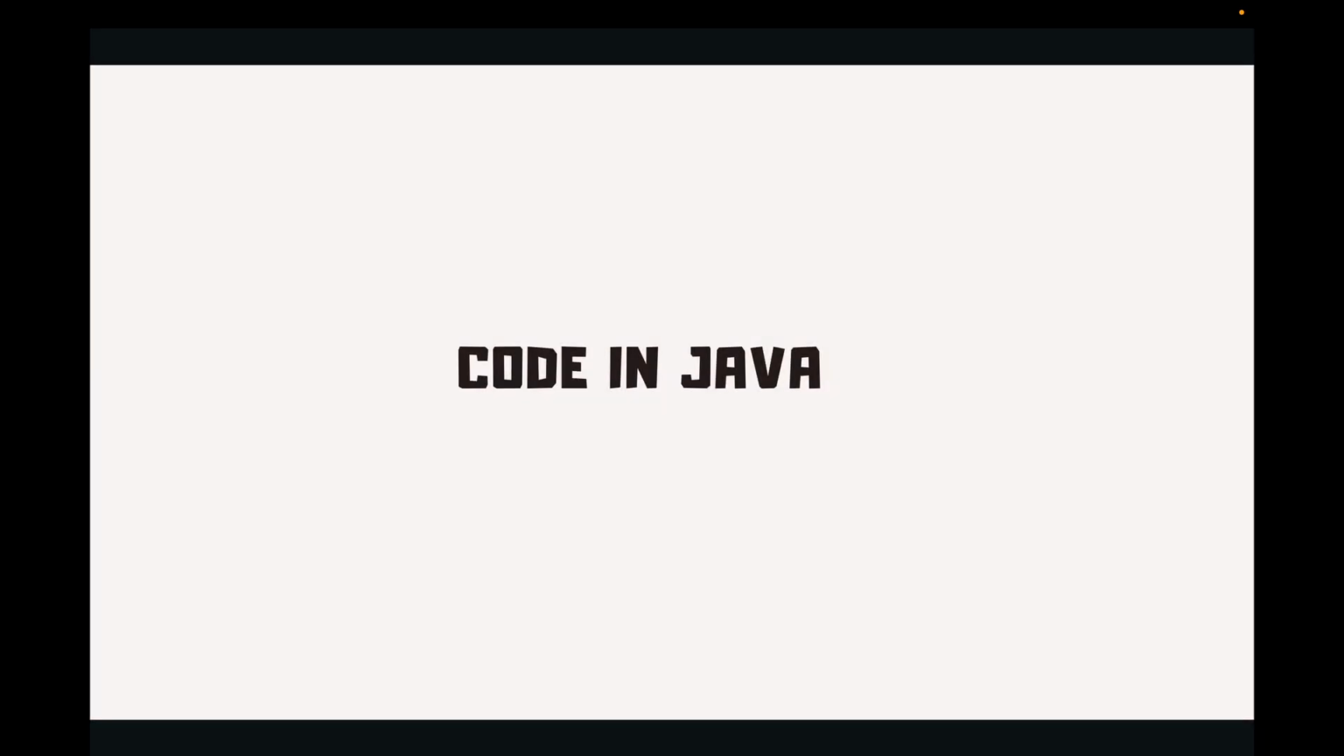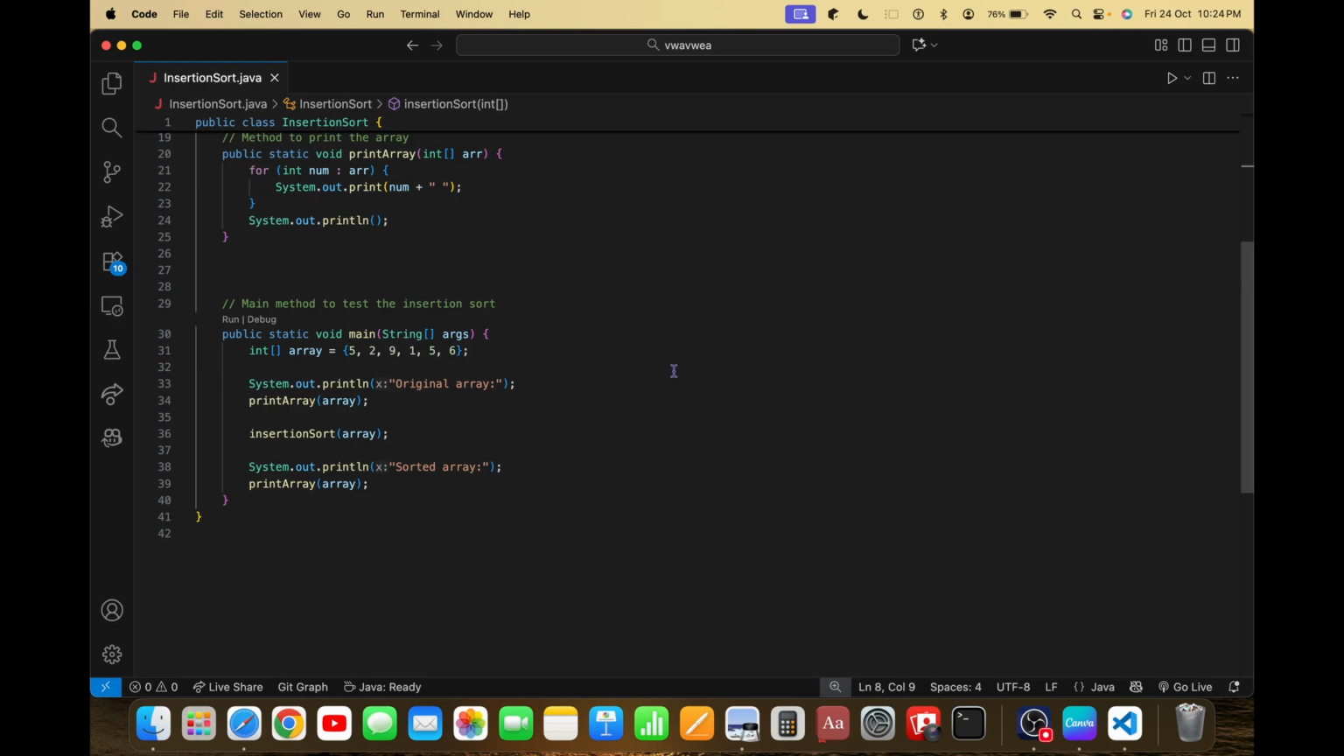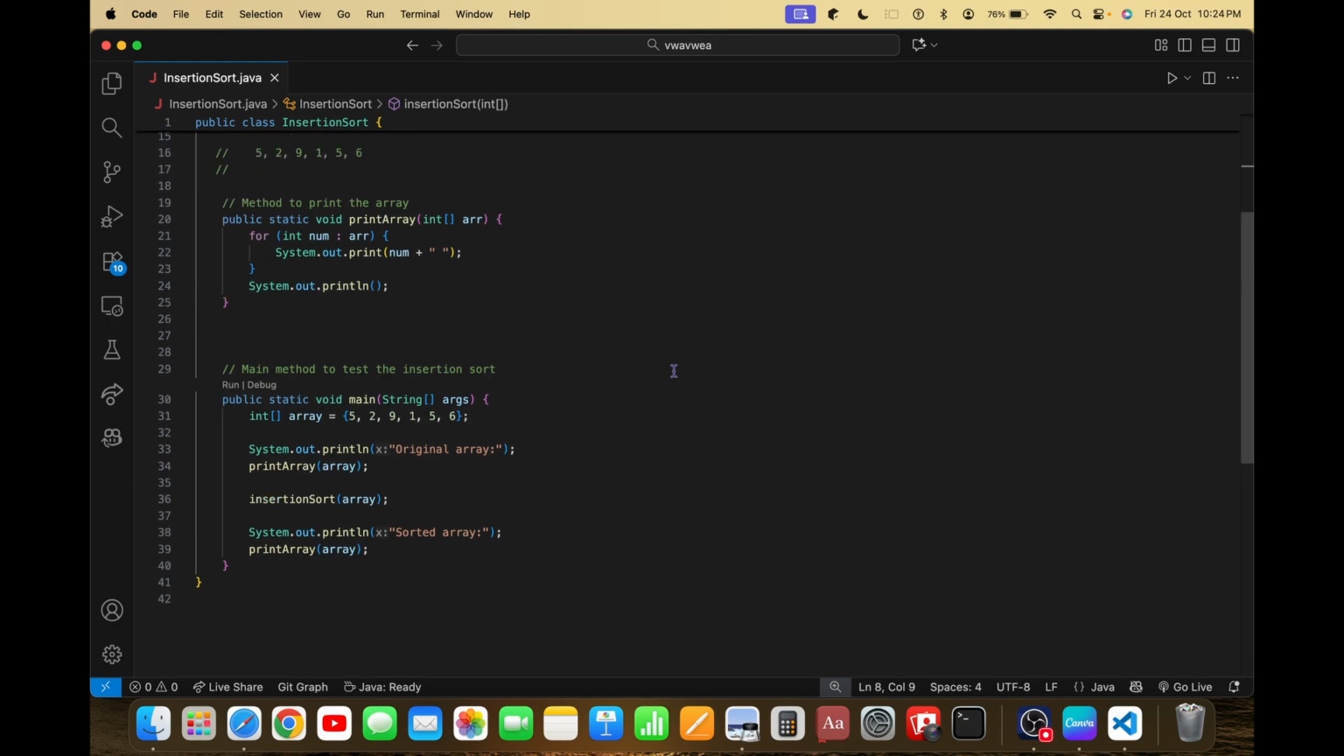Now I will show you the code in Java language. So now I'm going to discuss the code for insertion sort. Firstly, I assume you have the basic knowledge of Java programming language, like the uses of methods and arrays, etc. Not the advanced knowledge, but the basic one.